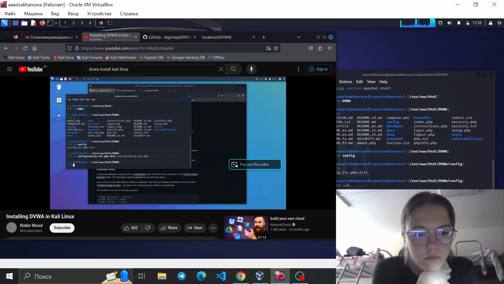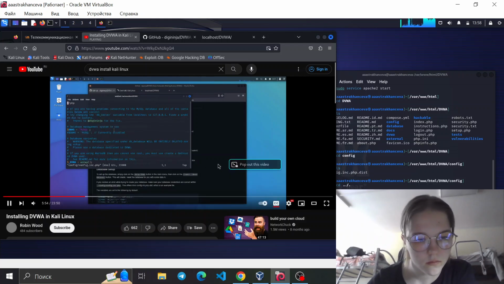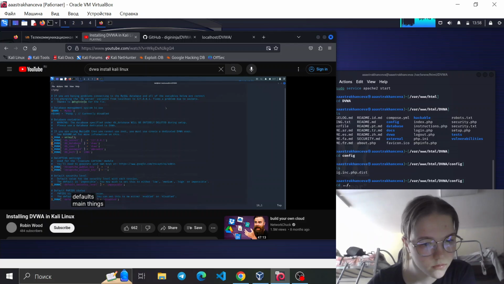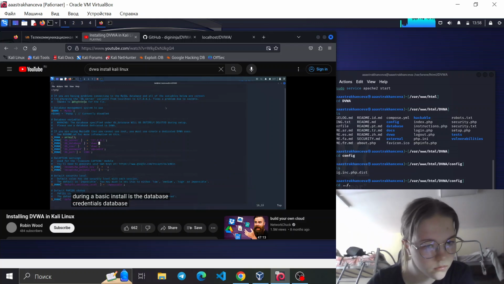Now what we can do is have a quick check of that file. And if we make this a bit bigger, we can see it comes with standard defaults. The main things you need to worry about during a basic install are the database credentials. Database server will be localhost, database name DVWA, user again DVWA, and a fairly weak password.